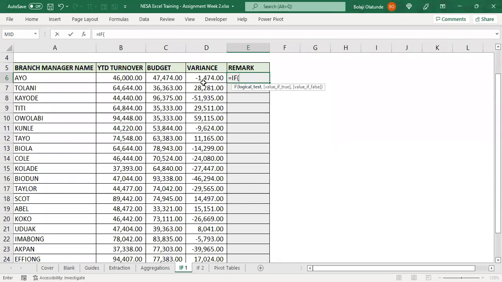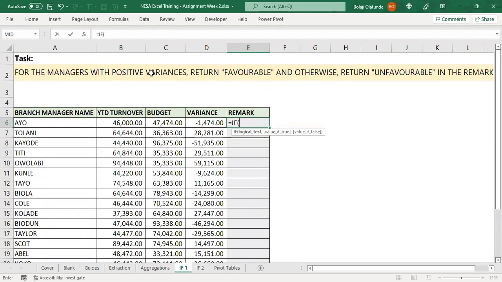Now, what's the logical test? It's basically you testing a particular condition, right, for the task that you have. So in this case, we want to test whether the variances are what? Positive. Now, if a variance is positive, it means that it is what? Greater than 0. So what we want to test is, is this value greater than 0? Okay, that's the logical test. Is the variance greater than 0? That's our logical test, comma, value if true. Okay, if the variance is greater than 0, what should I do?